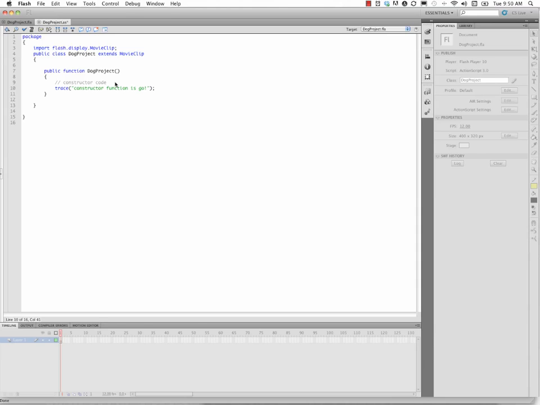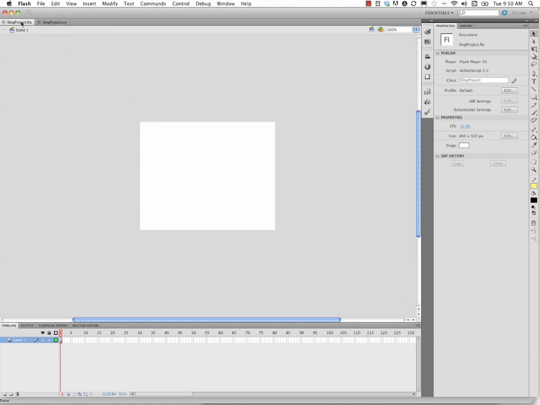Now, theoretically, I should be able to save this. And again, I would say over half of the problems that we've had so far in class have to do with people forgetting to save their files before they test them. So I'm going to go ahead and save, Command S, my ActionScript project. And just to make sure, even though I haven't done anything, I'm going to go ahead and save the Flash file. And now I'm going to test the movie, Command Return.